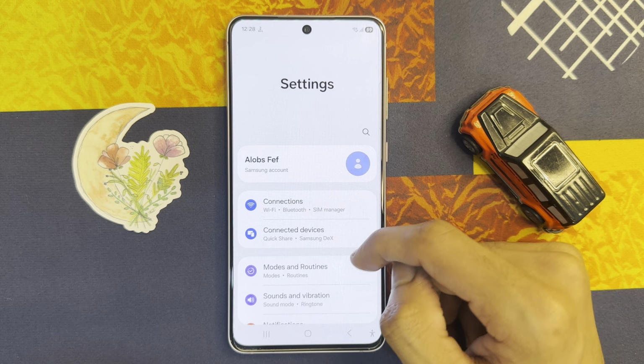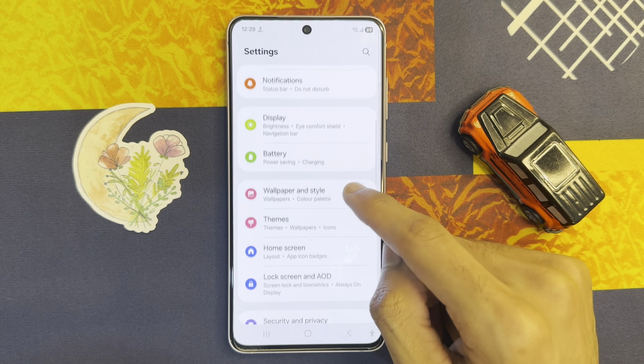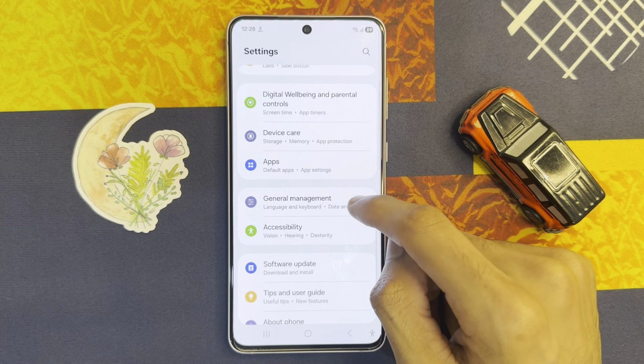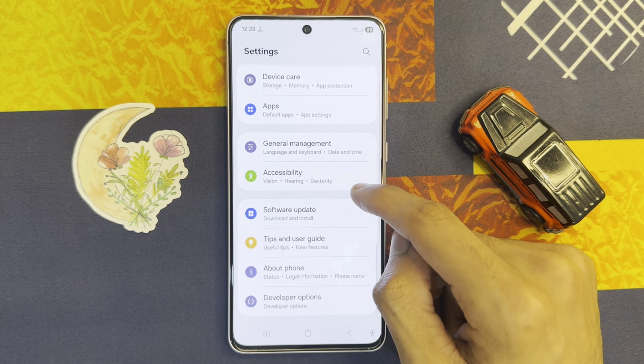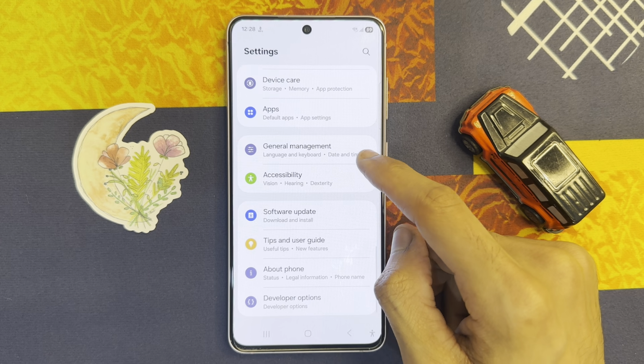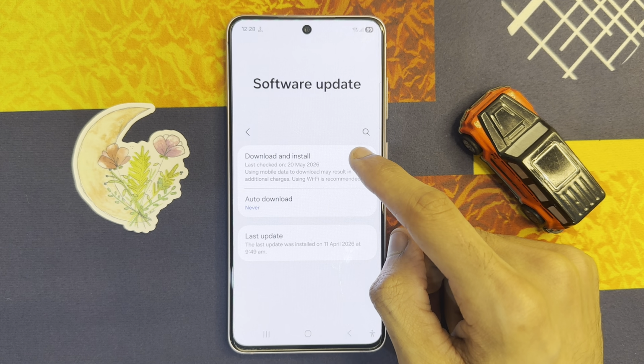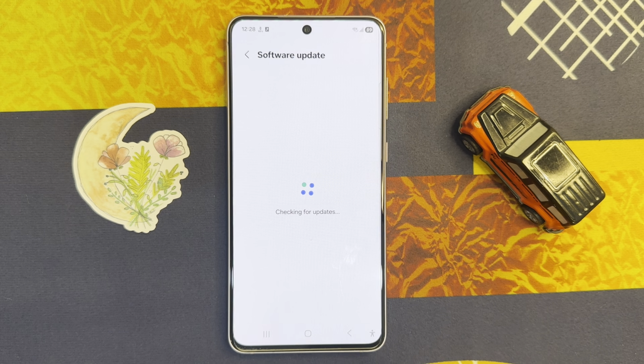Now in settings, scroll down and click on software update. Click on download and install. You will check whether your software update is the latest. If it's not the latest, update your software to the latest version.